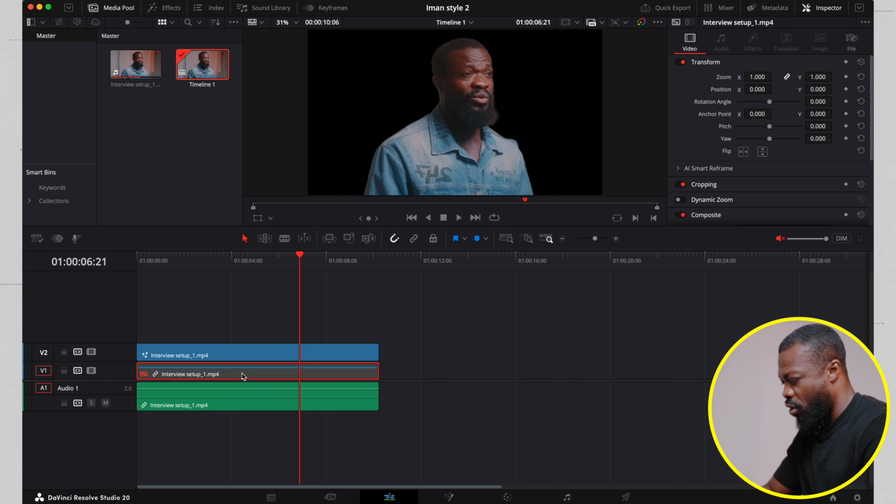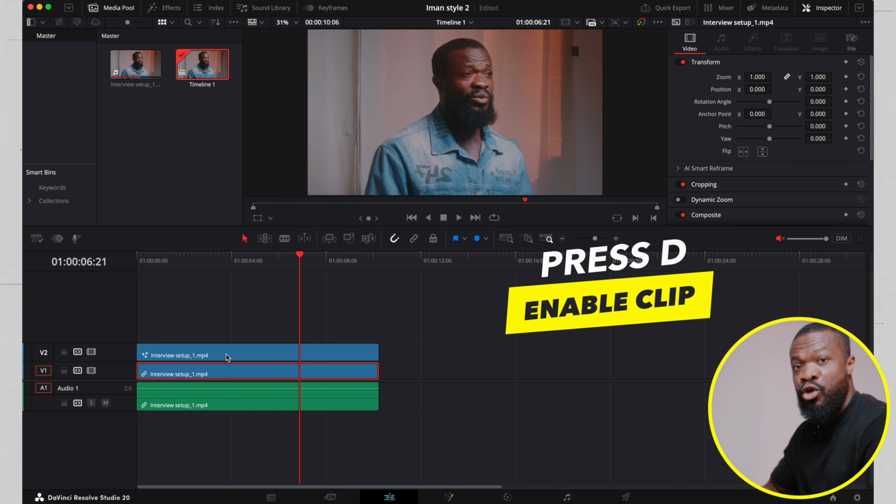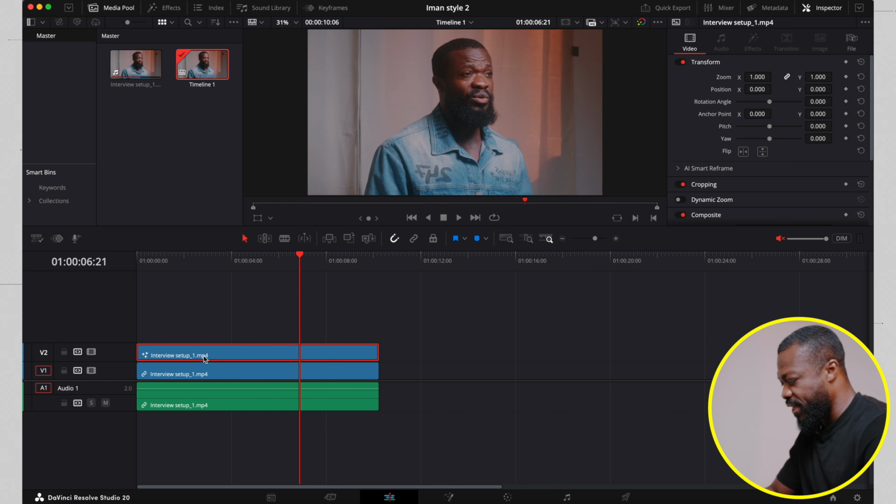Now let me turn this on, D to turn it on. And I'm going to show you guys the other way. So we don't need this one. Let's disable that, make a duplicate of this once more, turn this off and start working with this.